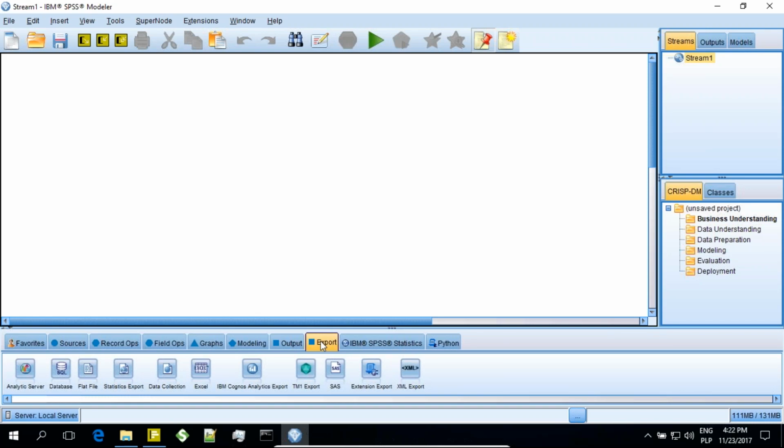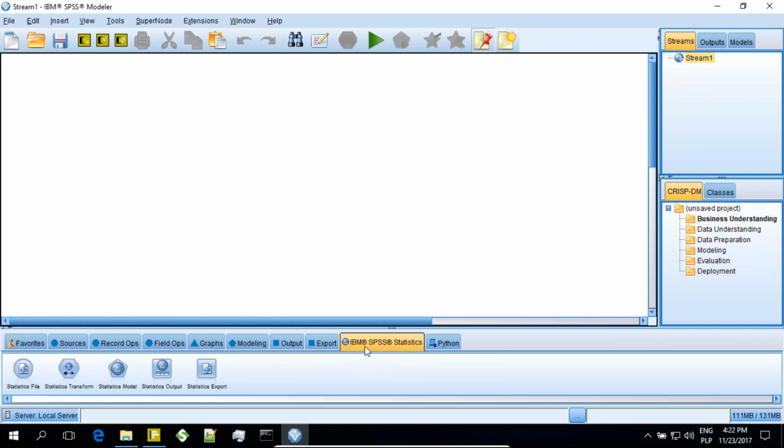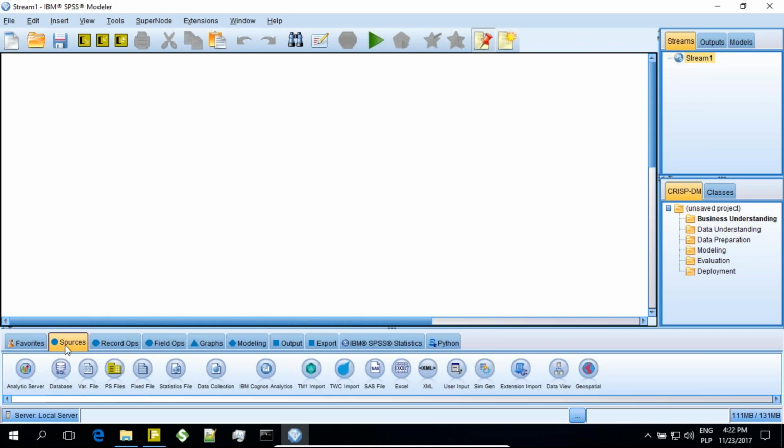export nodes, which allow us to send the results back out somewhere else, a link to SPSS Statistics if we want to. We could also have a link to the Modeler text mining capabilities, and also some Python algorithms that we can call, which are now coming in version 18.1 of Modeler.